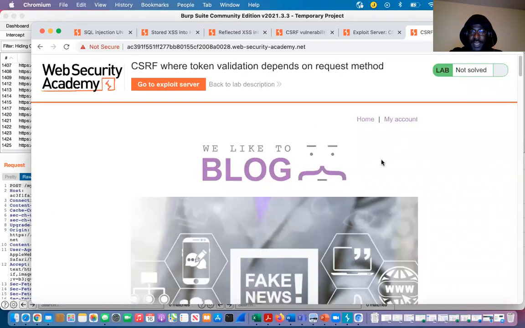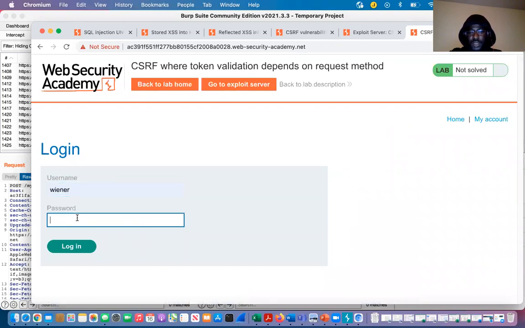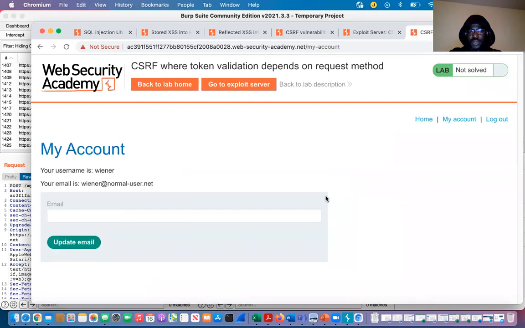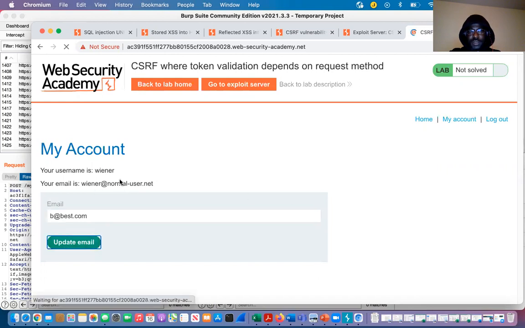So now we are in the lab, and in the lab, we have my account again. So we're going to go to my account again. We're going to log in as winner with peter as password here. And once we're able to log in here, we're going to change winner's email again. So now let's do b@best.com, right? So this is the email address we want to change it to. So we go ahead and update the winner's email.